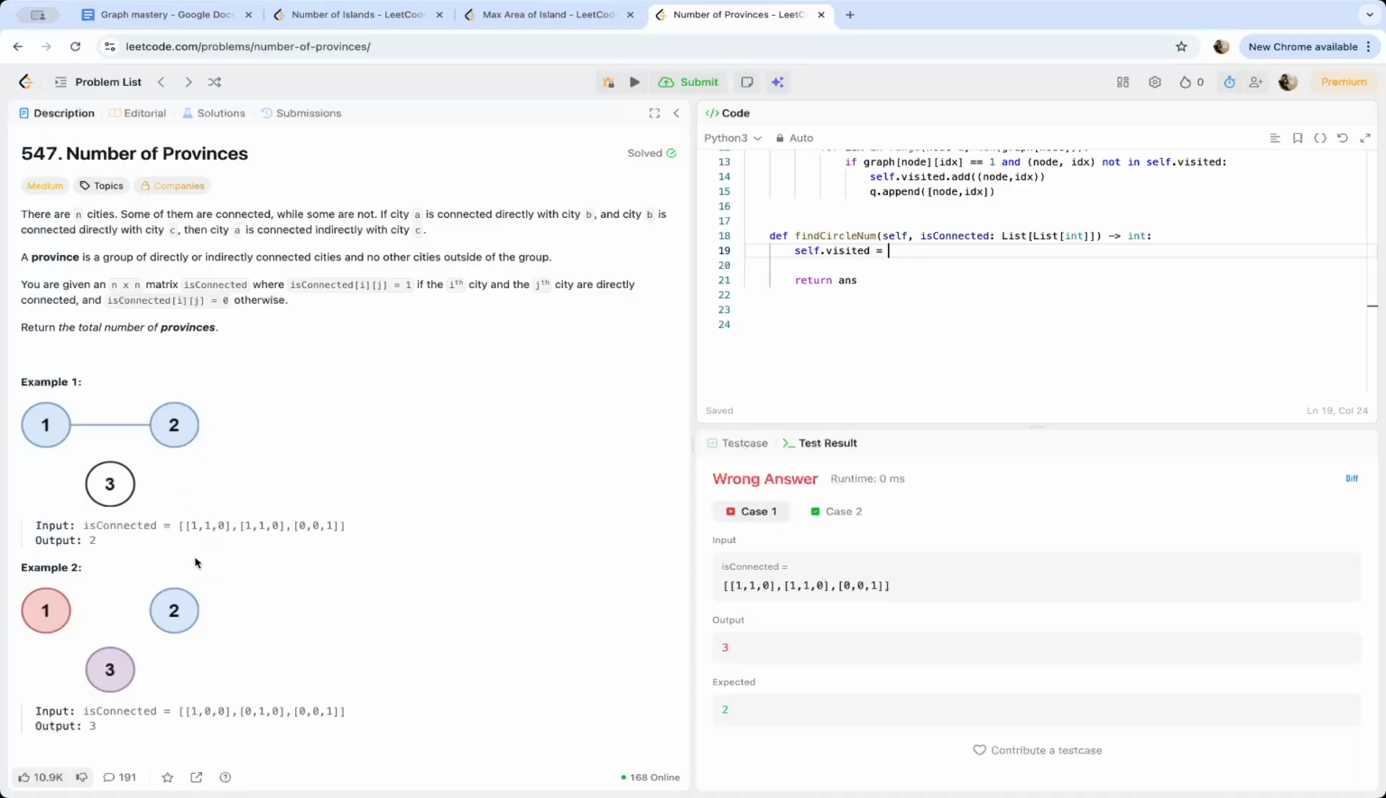It is saying that an isConnected matrix is given, which means that for this first row, 1 is connected to the first column, meaning one node is connected to itself, which you can ignore. 1 is connected to 2, so there is an edge between 1 and 2. And the same way, if you make a graph, ultimately it will look like this, right? So if this graph is given, we just need to tell how many components are there.